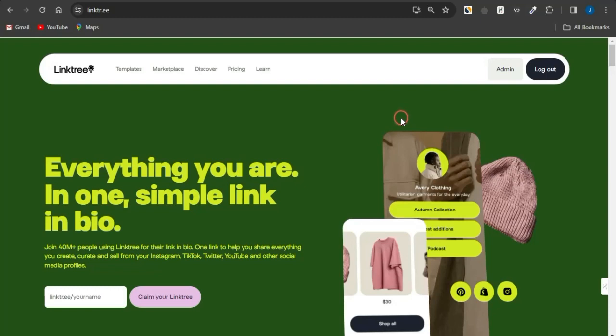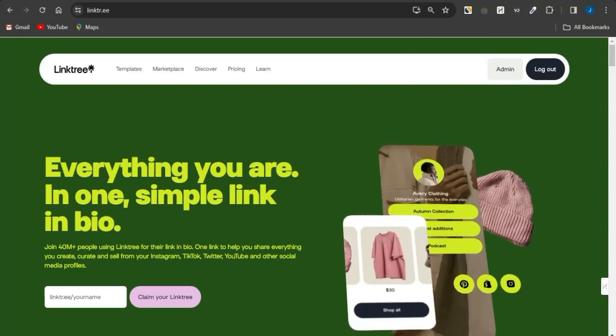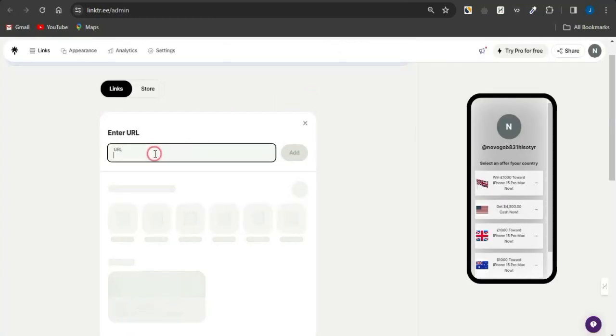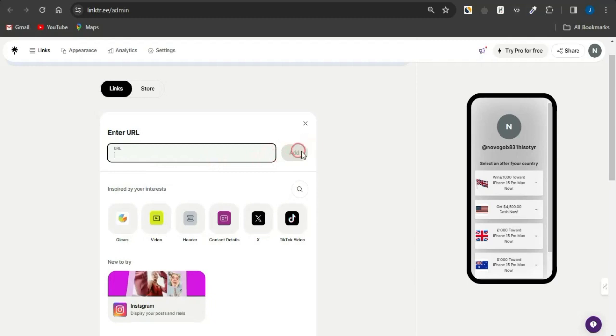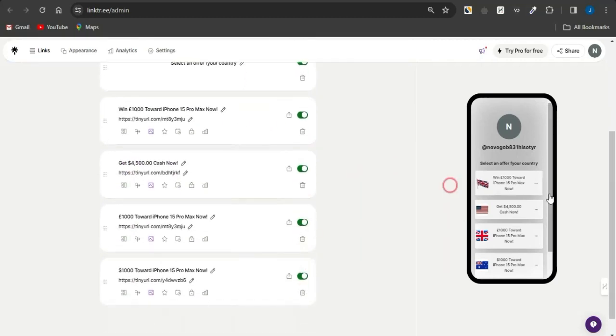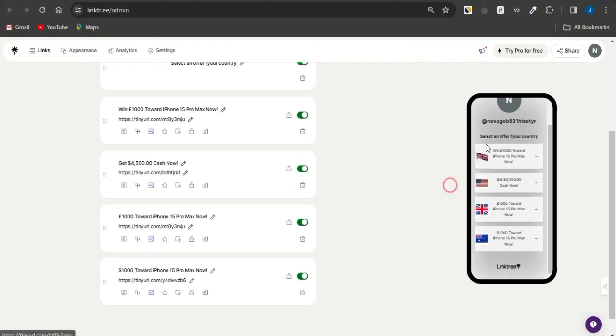Linktree is quite easy to use. You just need to sign up for an account for free, log into the account, click on add link, add in the link for that CPA offer right here, and you want to just simply click on add, then go on to giving that a very cool title. Now if you look at this right here, I'm actually promoting offers to various countries right now. You can see I also attached a thumbnail for the country flag to each offer.